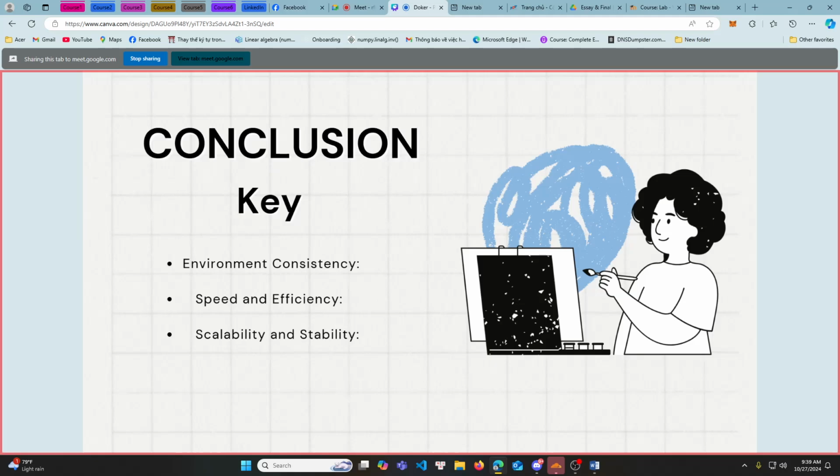Dockerization significantly improves the development process by reducing setup times and automating key tasks with orchestration tools like Kubernetes. And the last thing is scalability and stability. Docker's ease of scaling and robust handling of traffic surges make it ideal for ensuring application scalability and reliability in production environments.